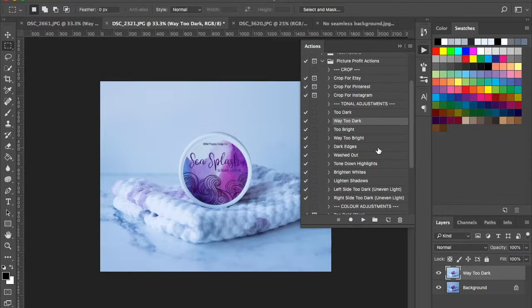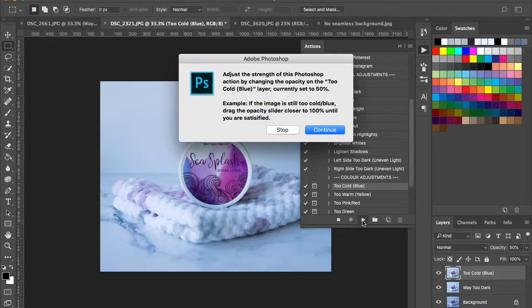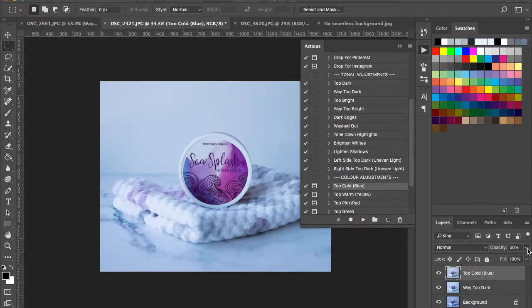Now, the great thing with Photoshop Actions is that you can actually layer them on top of each other. So if I also want to use the too cool feature, then I can click on this and a fun little pop-up comes up to explain how I can actually change the opacity to make this even less blue, or if I want to kind of back off the Photoshop action a little bit. Super, super easy. Just hit continue. And then down here, I can go ahead and increase the opacity to really even strengthen that action even further.